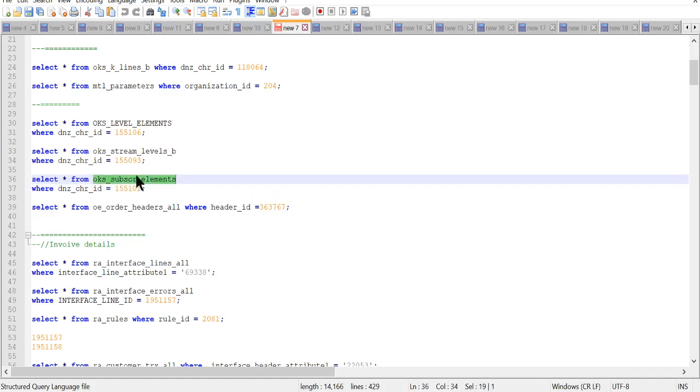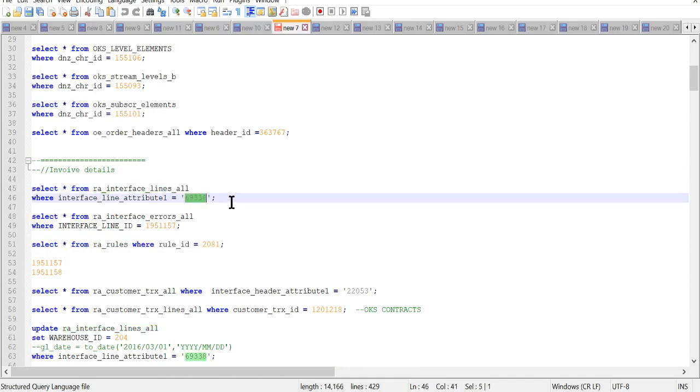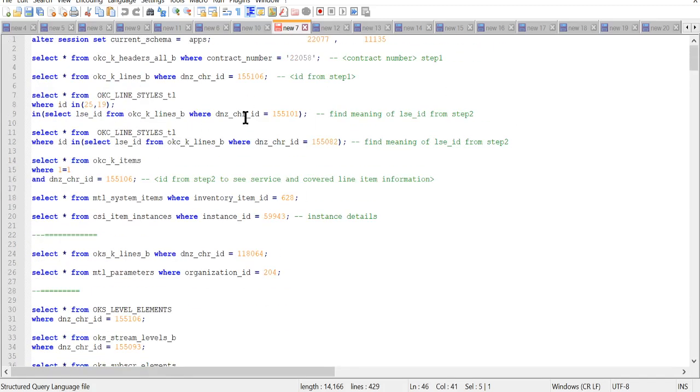Another table is OKS SUB SCR elements, where DNZ CHR ID is the contract ID. You can find the order schedule information here, and after that you can check the RA interface lines table, where interface line attribute one is the contract number, and you can see the information related to the invoice. If you run the import program, the invoice will be created from this table, right? So this is all about the tables. These are the main tables. There are many tables, you can go through them.